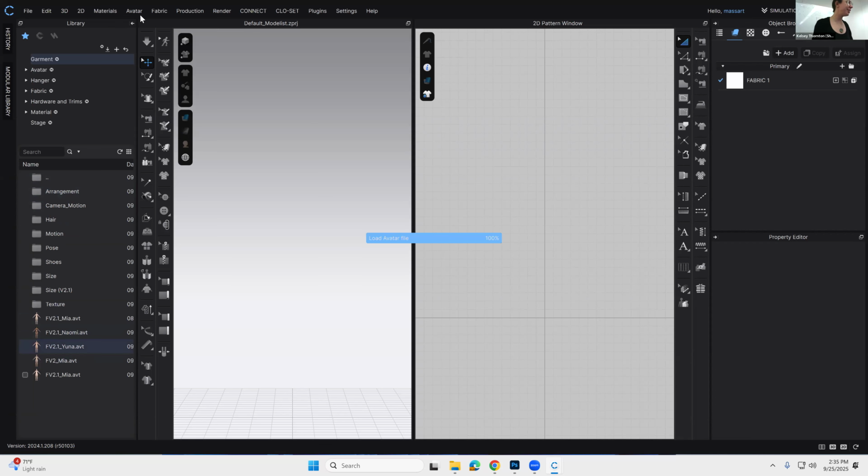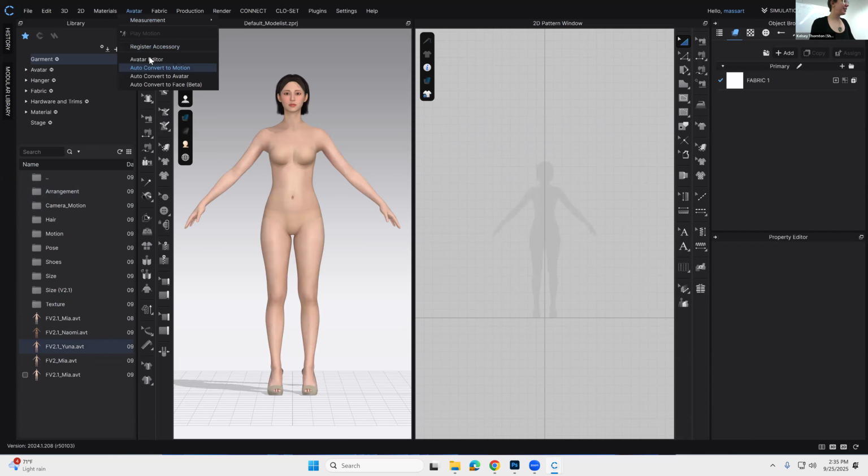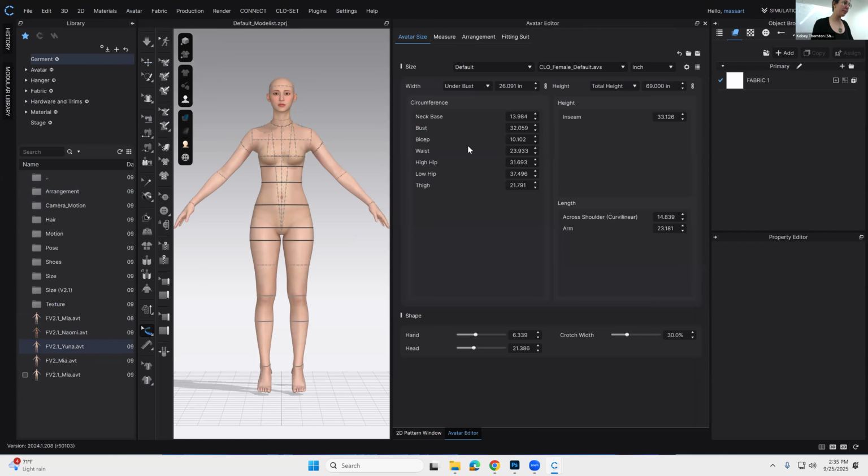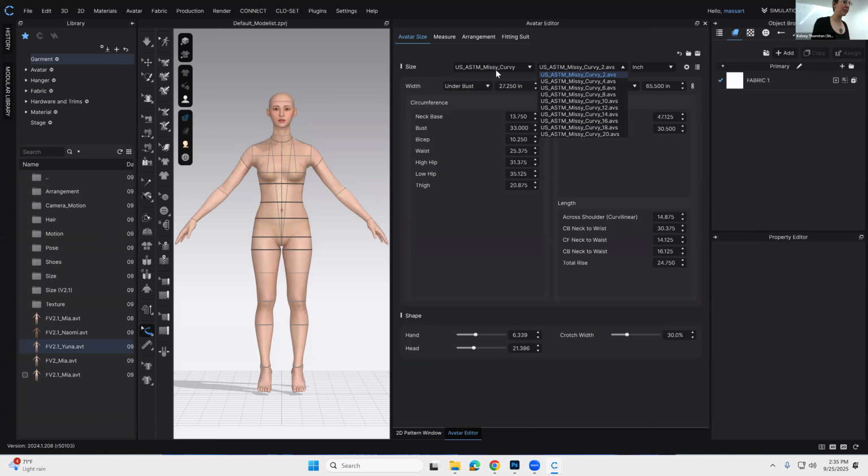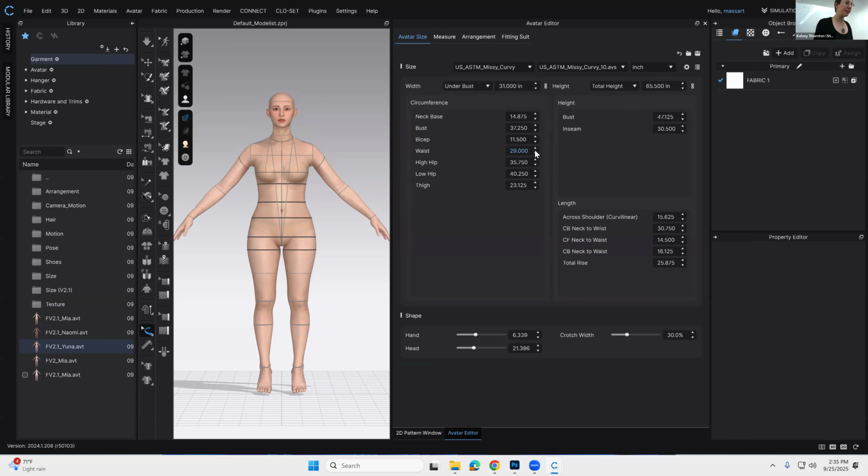So under avatar at the top, and then avatar editor, this is where you can input actual numbers, actual measurements. I would choose a size with numbers close to your desired measurements first. So we could choose Missy curvy, and then on the top, we can choose the broad category and then the specific size. The difference between curvy and straight is just that hips exist. So we can choose Missy curvy 10 if we were looking for a 29-inch waist, this would be a good place to start.